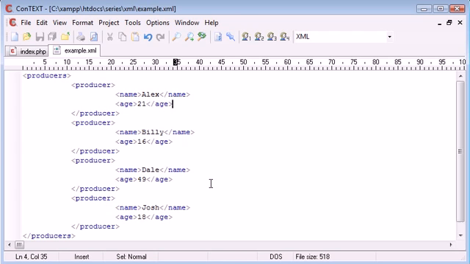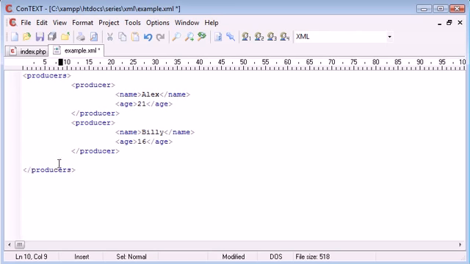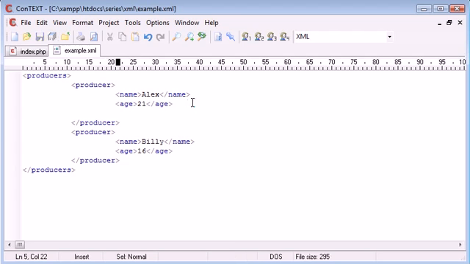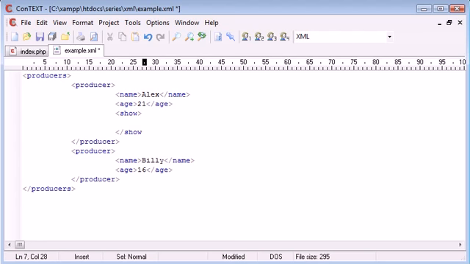However, what happens if we want to add some further information about these producers? And I don't mean further information about credentials like their name or their age. And let's just delete these 2 so we can keep an eye on what's going on here. So inside each producer, I want to specify a show that they've produced. So for example, here I'm going to say show, and I'm going to end show. Now I'm going to provide some details about this show.